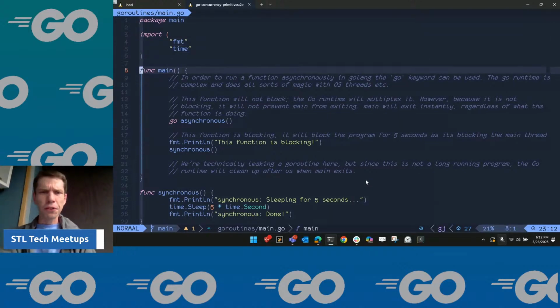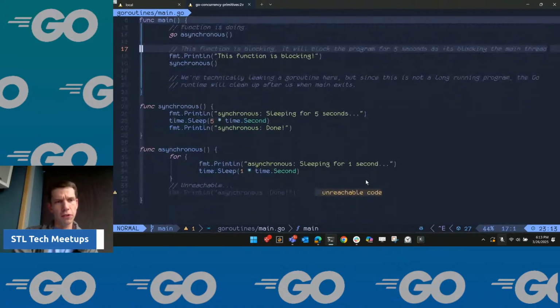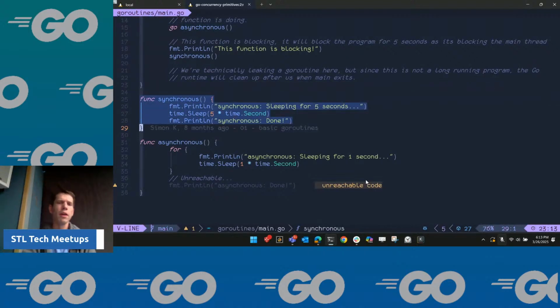So just take a look at this code real quick. We have 2 functions that exist here: synchronous and asynchronous. Synchronous, we can see that this guy just prints a message saying that it's going to sleep for 5 seconds, and then it sleeps for 5 seconds, and then it says it's done.